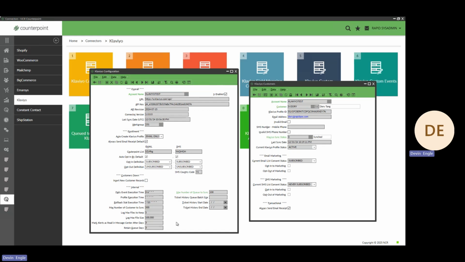And the rest of these settings are primarily used by our programmers to really optimize the functioning of your connector. They help determine when the connector runs and how frequently and what kind of log files are kept and how many of them. There's a lot of details in there that they can use to optimize the connector.